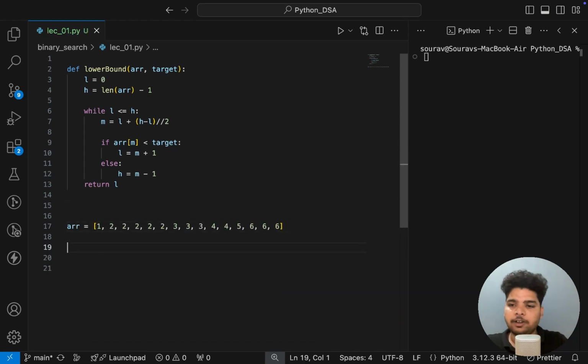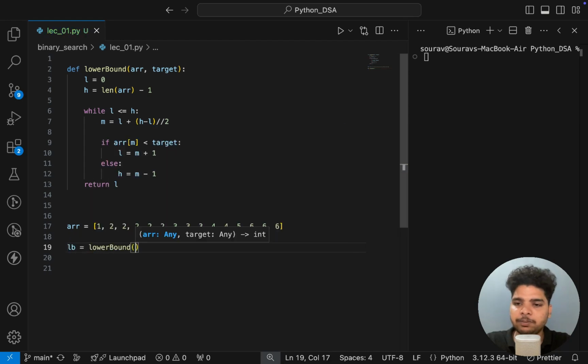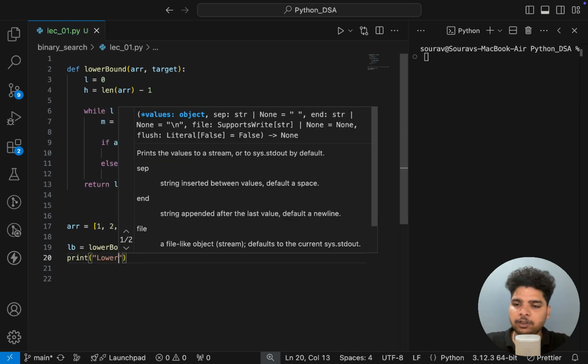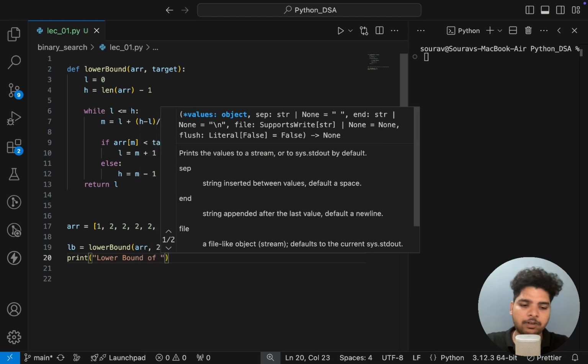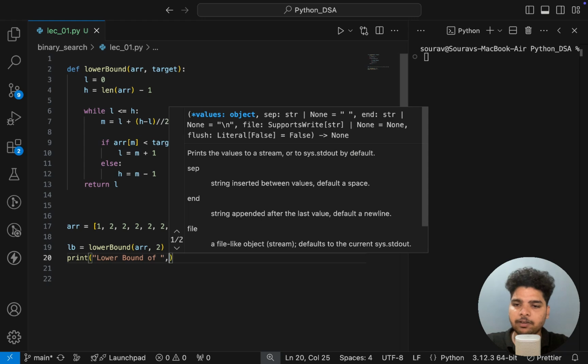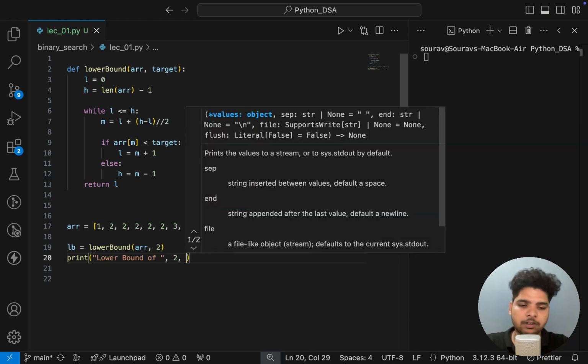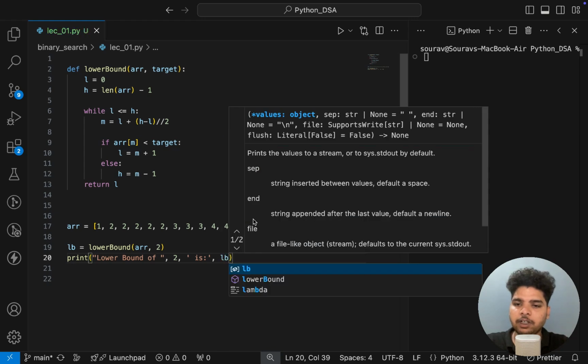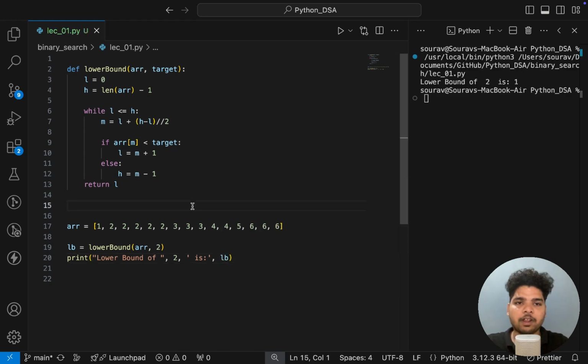Okay, let's try this. Let's take a variable, lb equals to, let's call the lower bound function, pass the array and target element as, let's say, 2. Now print the string, lower bound of 2 is, put lb. Okay, now let's run this. So you can see lower bound of 2 is 1, right? Index 1. So let's remove this one also.